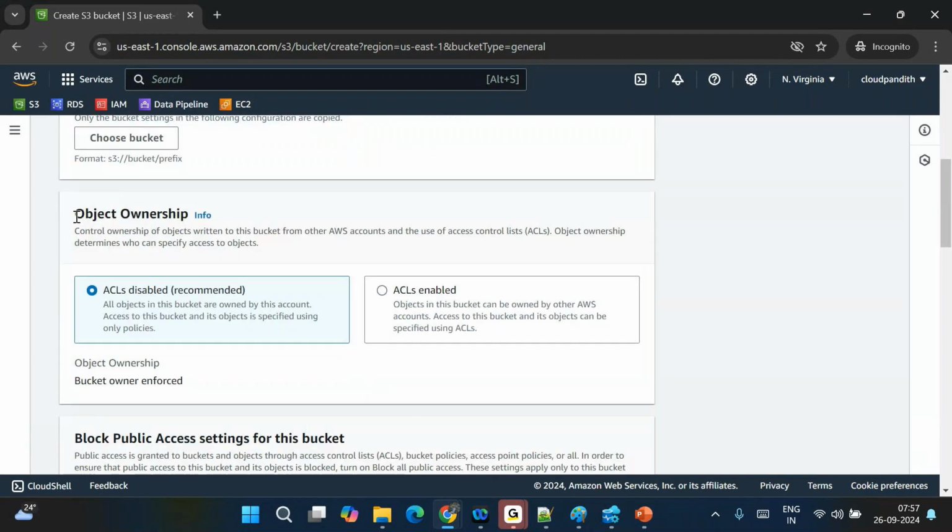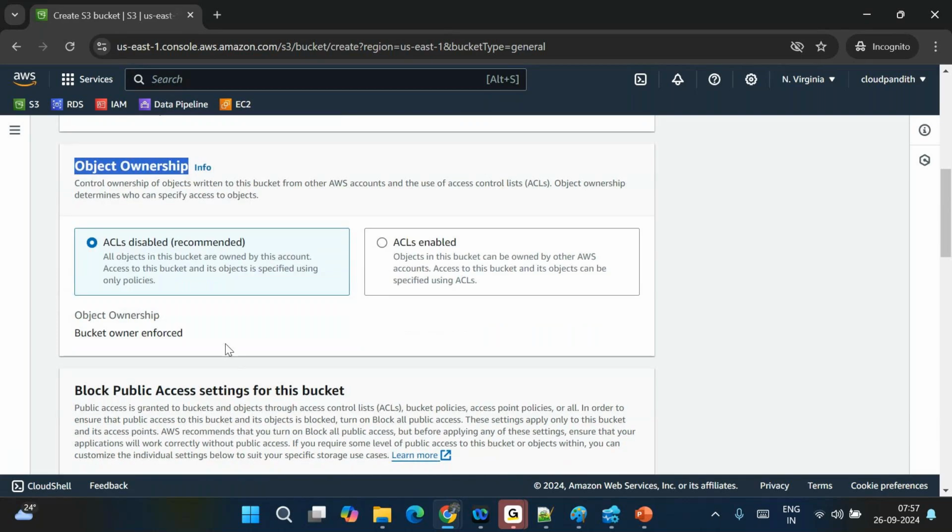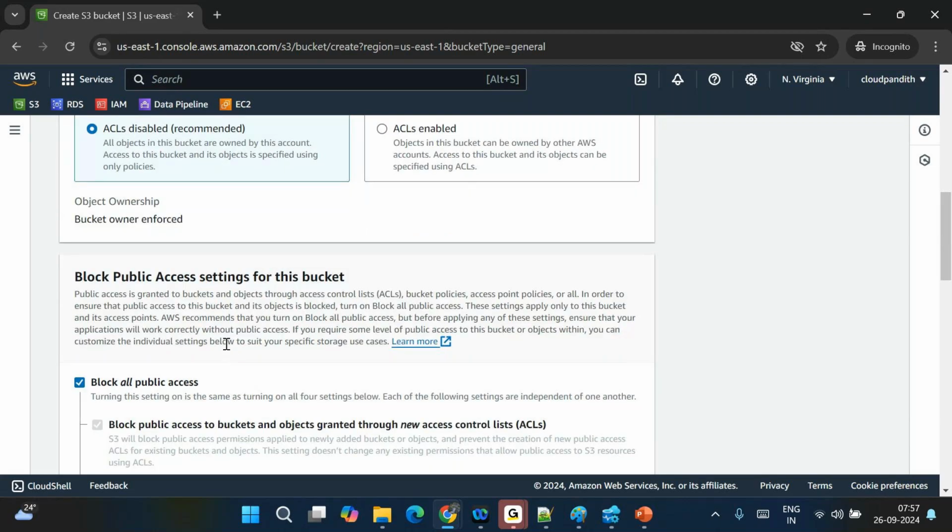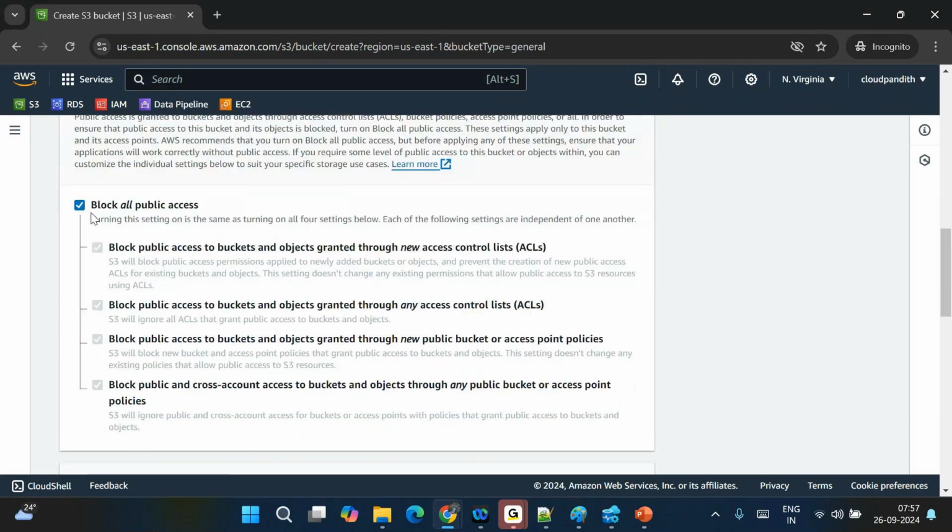So, object ownership. Do you want to enable the ACL or disable the ACL? ACL means access control list. So you are able to enable some policies. If you enable it, we can say who can access this file and so on. If you want to control it, you can, but it is highly recommended to disable the ACL. So I am also disabling the access control list, because we won't allow somebody to control the permissions. As an admin, we will take care of everything.